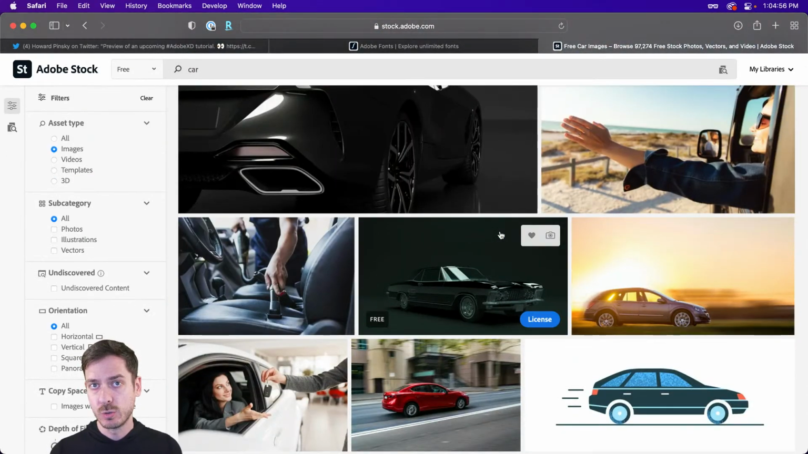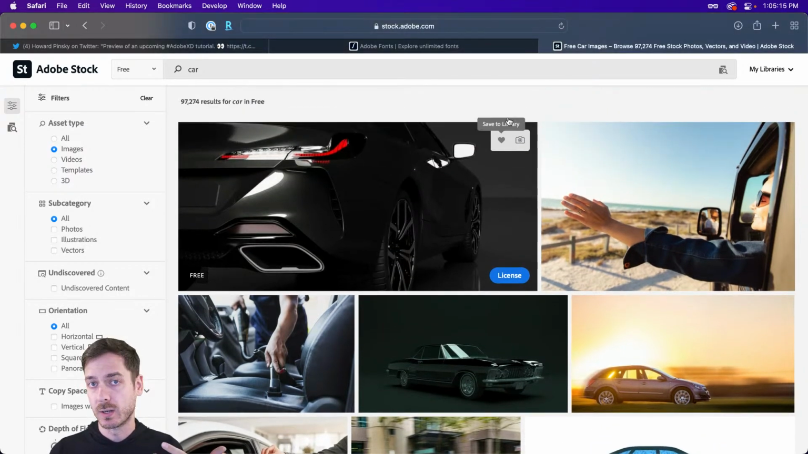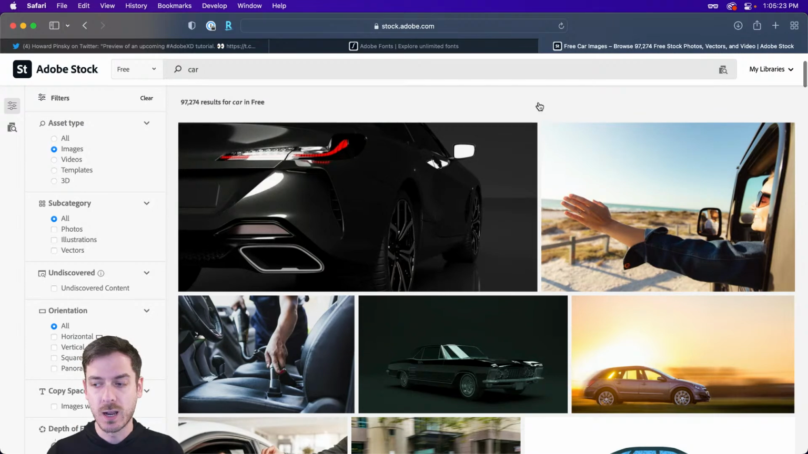So some of them that do leave in the Porsche or Mercedes or whatever it is, if that logo is there, it'll likely be tagged as editorial. So, editors and authors can use those in articles about Mercedes or Porsche or whatever it might be, right? So keep that in mind. If you do see editorial and you're working on a commercial project, you likely won't be able to use it. But you can definitely find 97,000 free results for car on Adobe Stock, which is amazing.